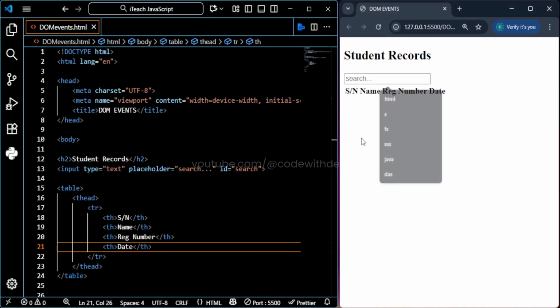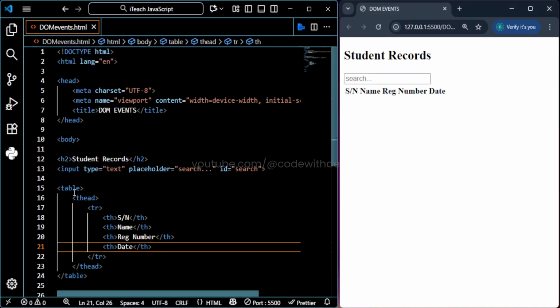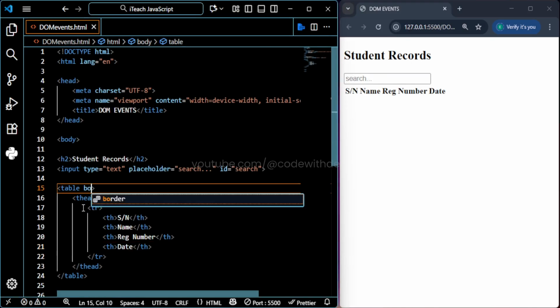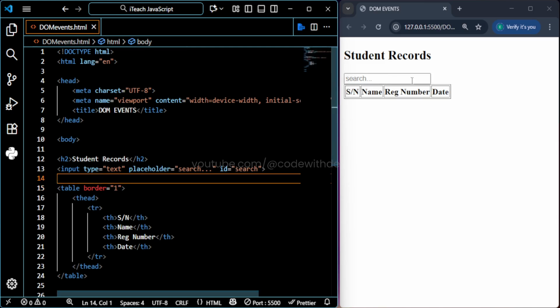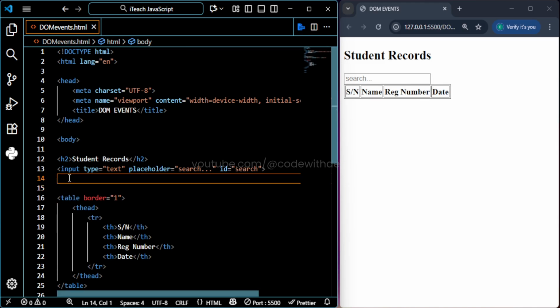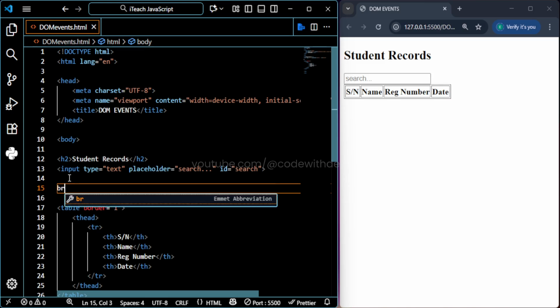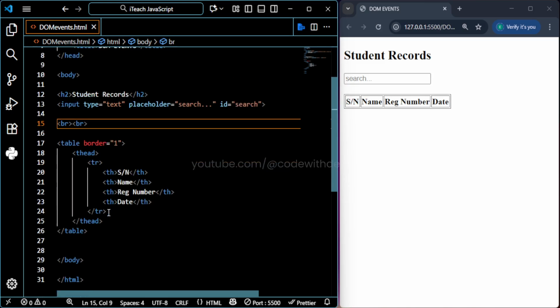Okay, so you can see what we have here. Then I'm going to set the table border. The border should be 1. All right, and let's make it come down more, so we are going to add 2 break lines before the table.